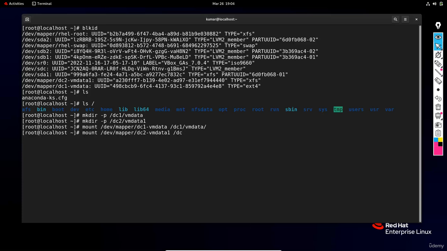which we have used some time before. Okay, we have mounted both. If I check here dc1 and vmdata, and another, dc2 and then vmdata1, there is nothing. It should be mounted, but there is nothing. So why is it not?